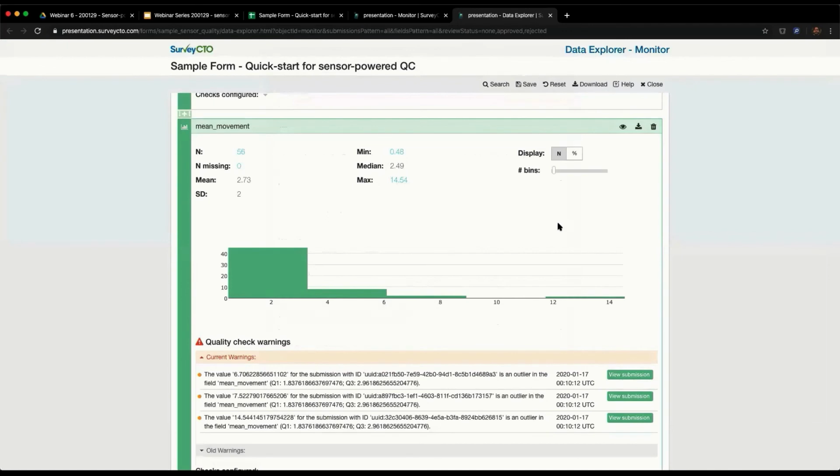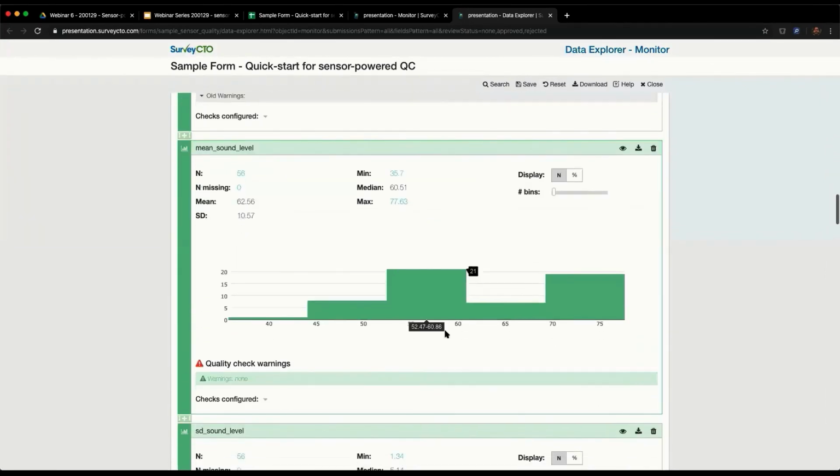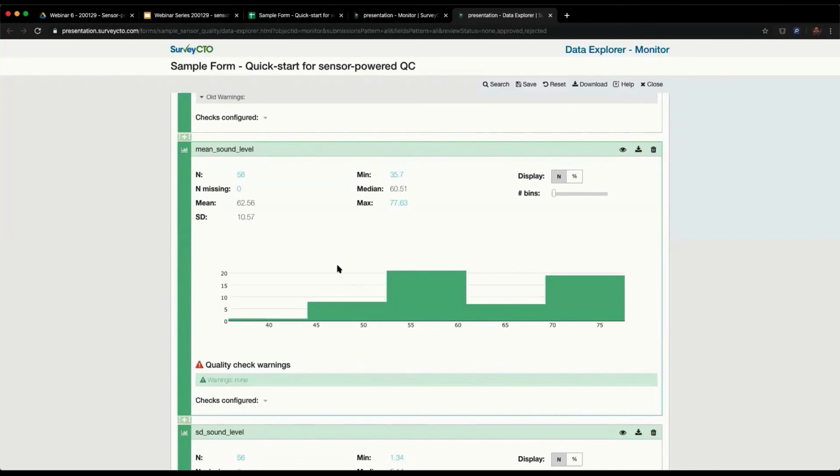Okay, so we've taken a look at that. We're also going to take a look at the mean sound levels. So there's not a lot of variability here. The range is relatively small. So no interviews took place in very, very loud places or particularly quiet places. And there are also no current warnings for this statistic. But all the same, there is something concerning.